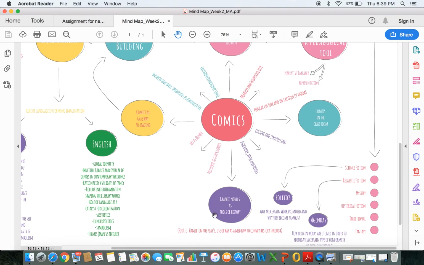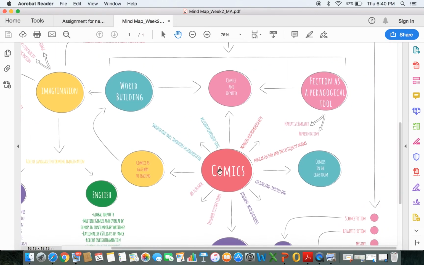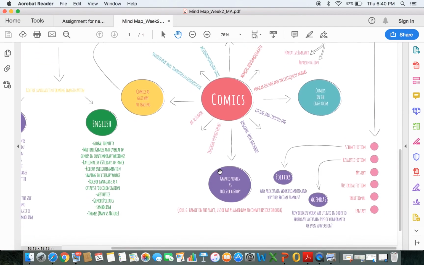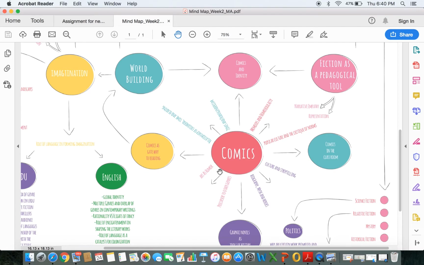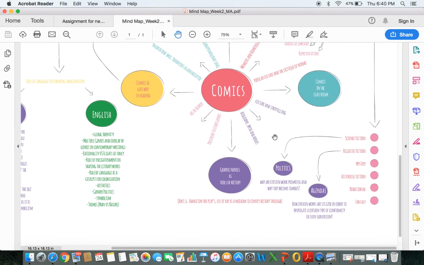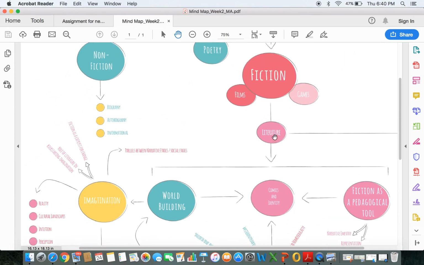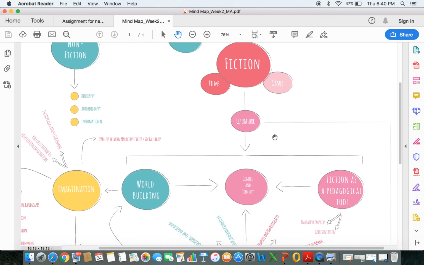So he's talking about graphic novels as tools of history. And obviously, this student had read extensive literature. And even if you haven't read extensive literature, you just basically need to map out the core themes or any emerging ideas that you have related to your area of interest. And this is where this will really help you in refining your research question.